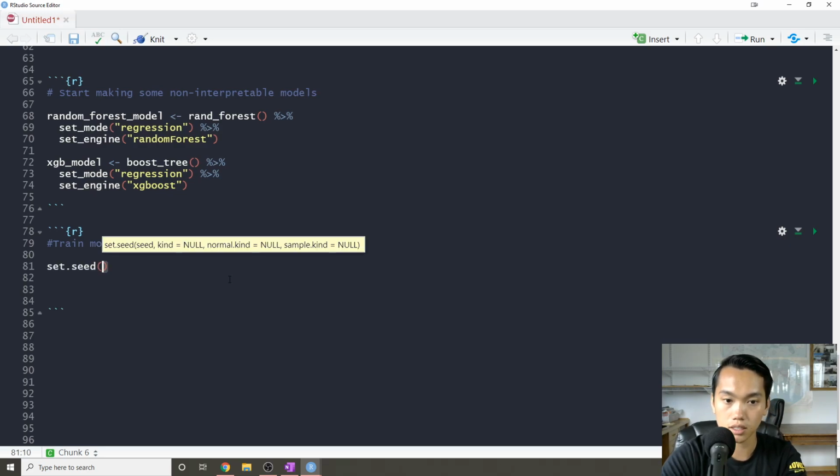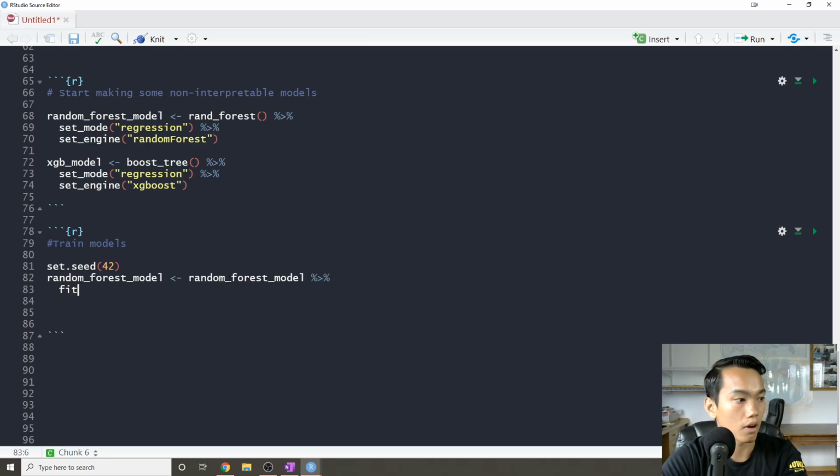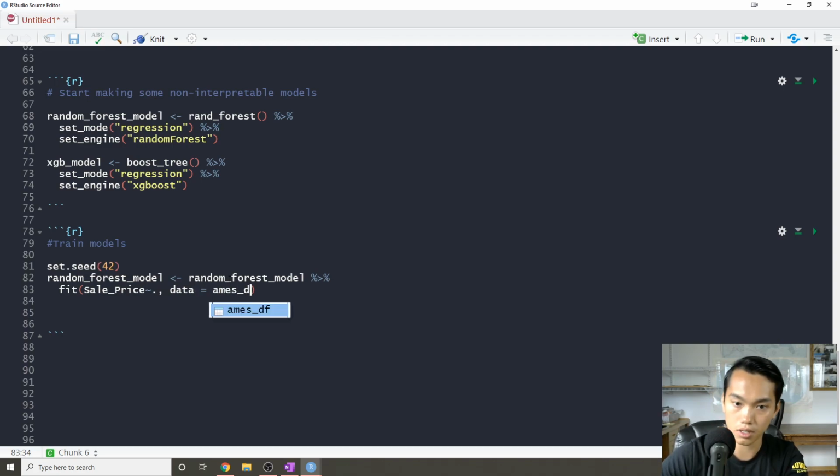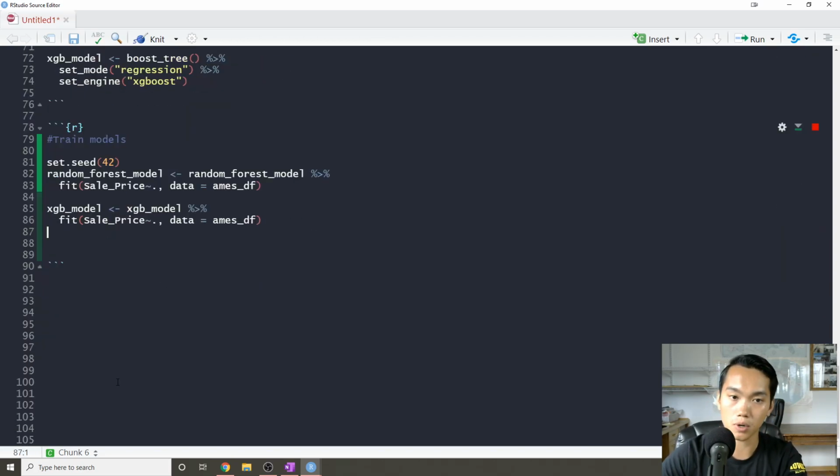So I'm going to say set.seed 42, and I'll just say random forest model, and I'll say fit, and then say sale price data equals aims df, and I'll say XGB model is equal to the XGB model, and I'll fit it just to its values, fit it to the data. So it's sale price data equals aims df. And when I do this, it's actually just going to run it with the default parameters.